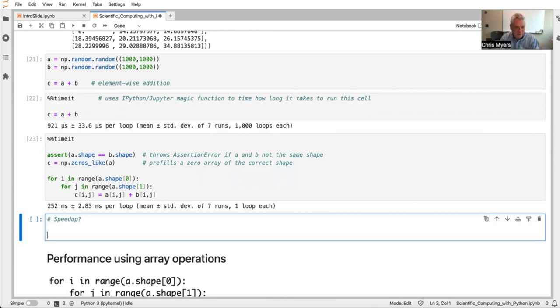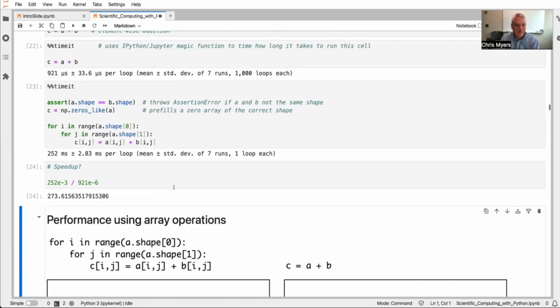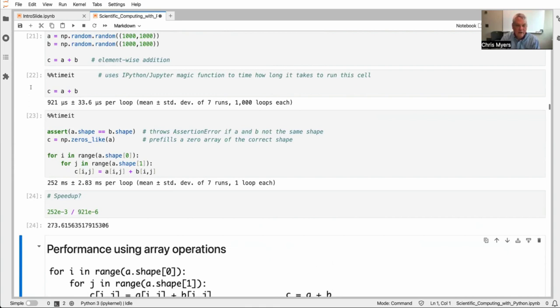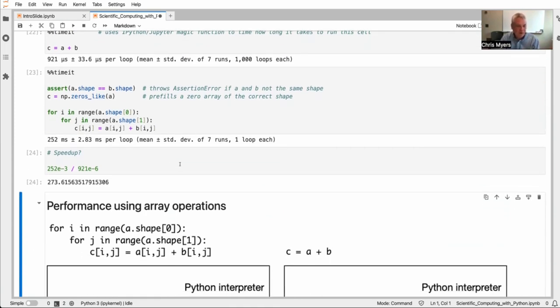And so we can ask, for example, what is the speed up? That would be 252 milliseconds divided by 921 microseconds. And so that's a speed up of approximately 273 by using this array operation, as opposed to doing this explicit looping in Python and doing the addition one element at a time. And so you might not care about differences between milliseconds and microseconds, but if you're doing this millions or billions of times, you might care, or if you're working with very large arrays.